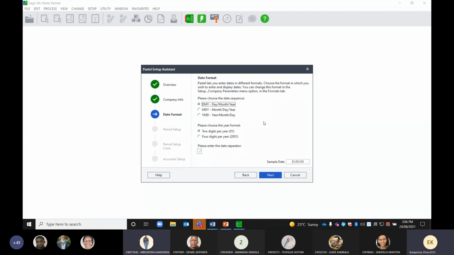Okay, ma'am. Date format. Please choose the day sequence, or the date sequence. We'll always go with day, month, year. Please choose the year format. Normally, we'll always have 4 digits.